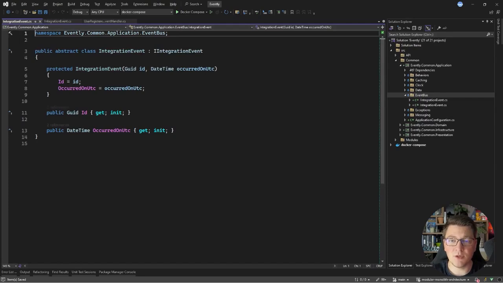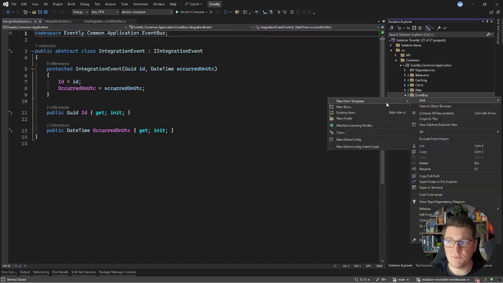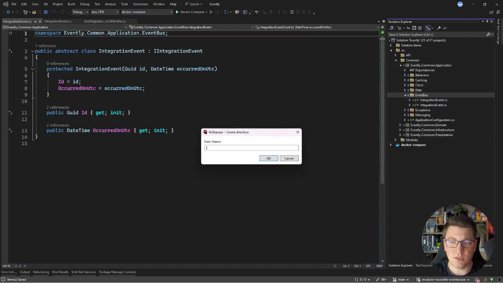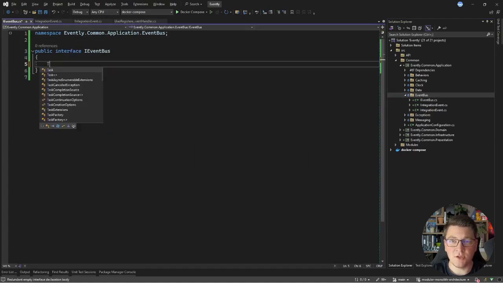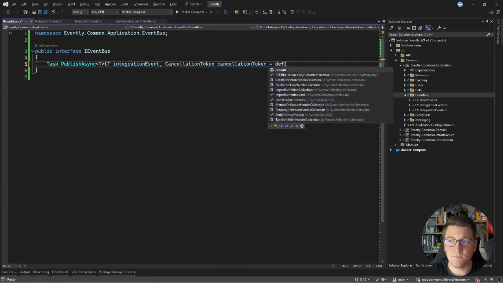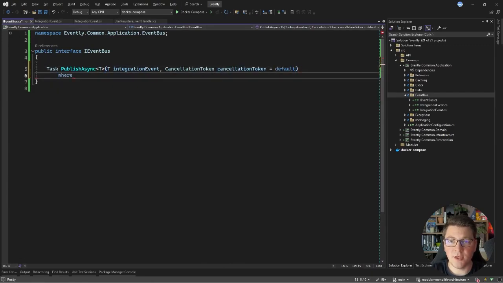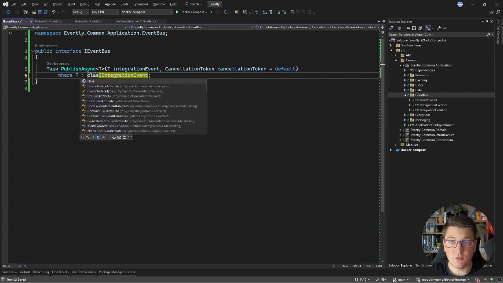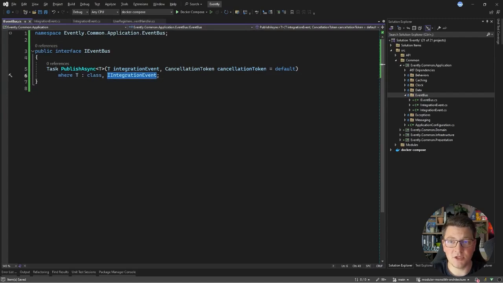Then another component that we are going to need is an event bus that we will use to publish our messages. So let's create an IEventBus interface. This interface is going to have just one asynchronous method. This is going to be called PublishAsync, and it's going to publish a generic type. Let's call this generic type the integrationEvent. It's also going to need a cancellation token, and I'm going to add a generic constraint that our generic argument has to be an IIntegrationEvent. We could also force it to be a class implementing IIntegrationEvent if we want to be more specific. However, just leaving the interface in the generic argument is going to be sufficient.